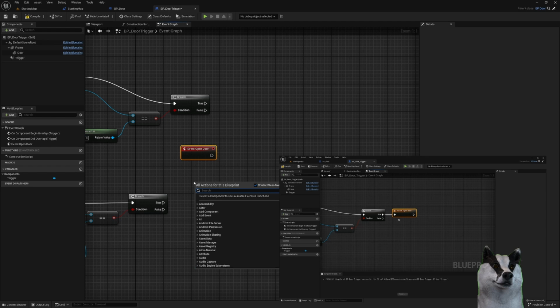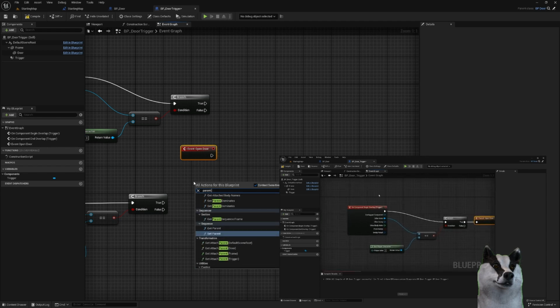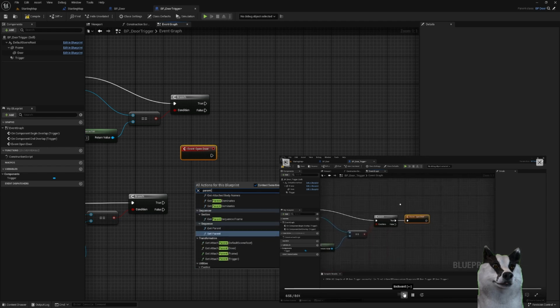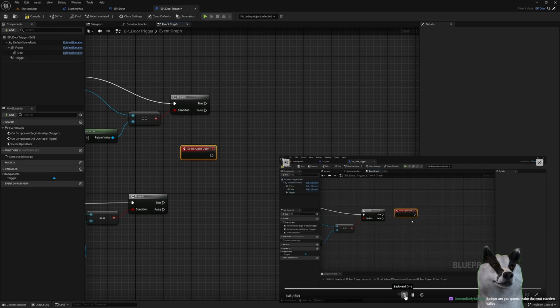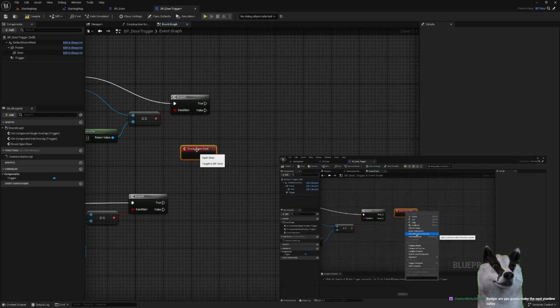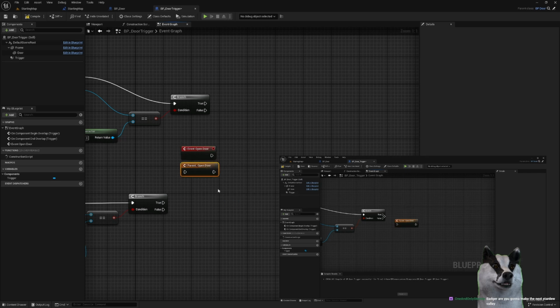Choose this option. And now whenever we trigger the overlap, we're going to check the action and the event open door. So we'll do the event open door. We can right click and we can add call to parent function.